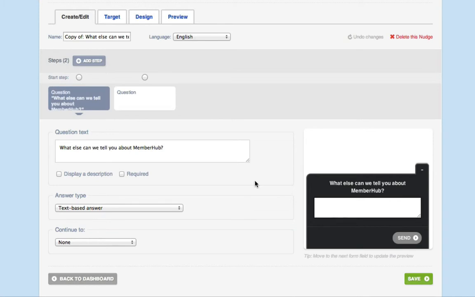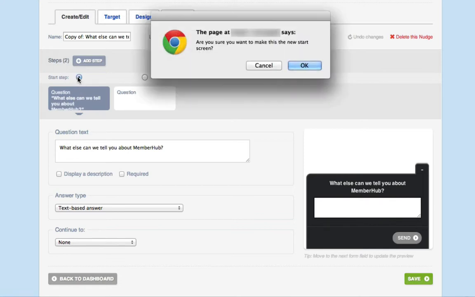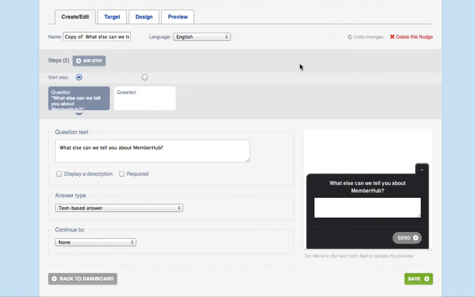Now, before I can save my changes, there are a few things that I do need to do. The first thing, and the biggest difference between the old editor and the new editor, is I need to select a start step. Now what that means is I am essentially selecting the step that I want my visitors to see first, or the screen that my visitors see first. So I'm going to go ahead and check that and say yes, I want to make sure that that is my new start step.